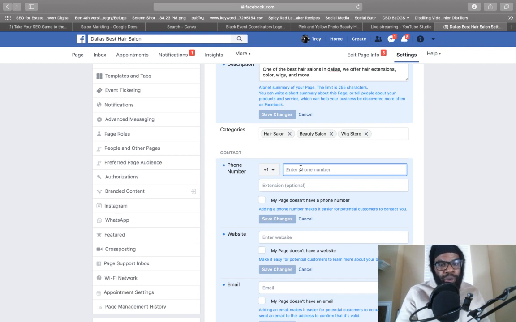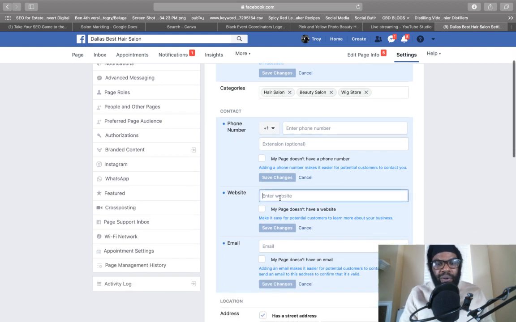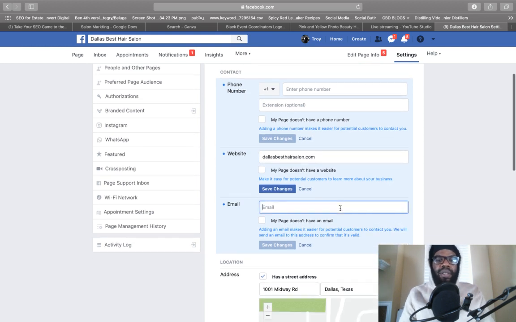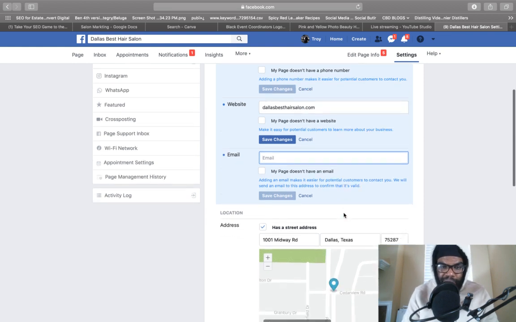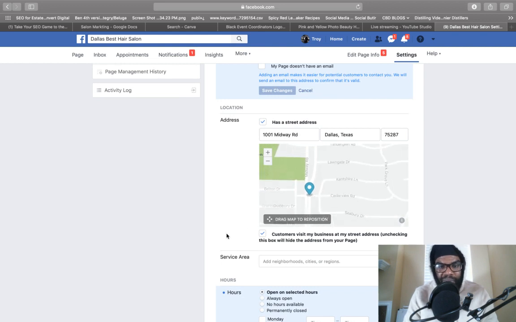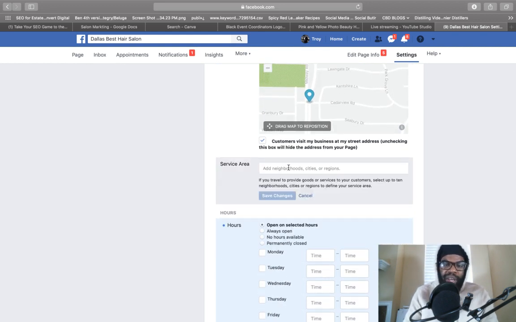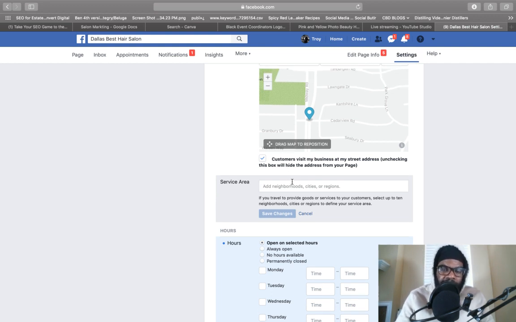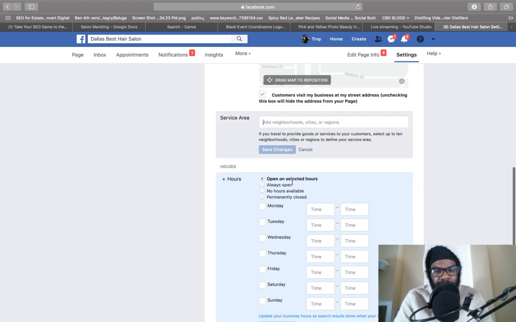Again, add your phone number. Since we're just doing a make-believe example, I'm not going to add any phone number. For our website will be DallasBestHairSalon.com. Add your business email. They already have our address populated. If you have specific service areas, you want to go ahead and add that in here. If not, if you take clients from anywhere, you can leave this blank.